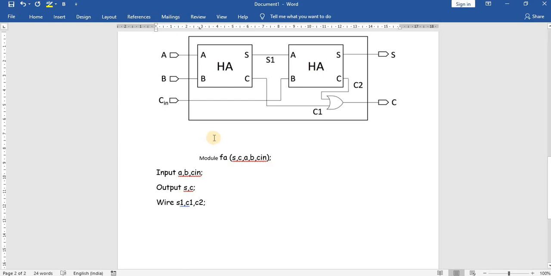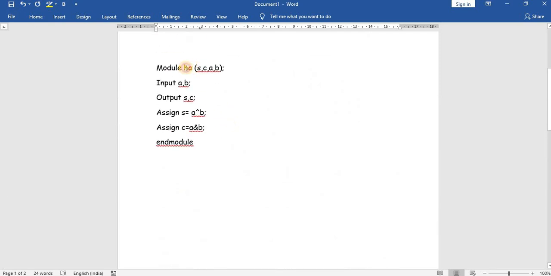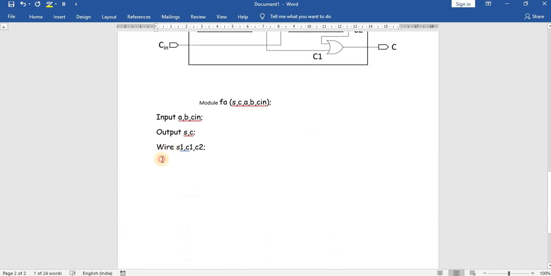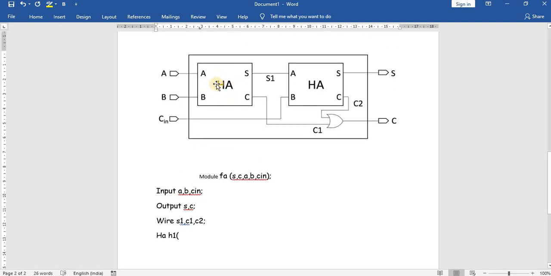Now we can write the program. We are going to call the half adder program, which is named HA. So give the program name HA, and then the corresponding half adder instance name, say H1. Open the bracket. H1 is the first half adder and H2 is the second half adder. For the first half adder, the outputs are S1 and C1 and the inputs are A, B.